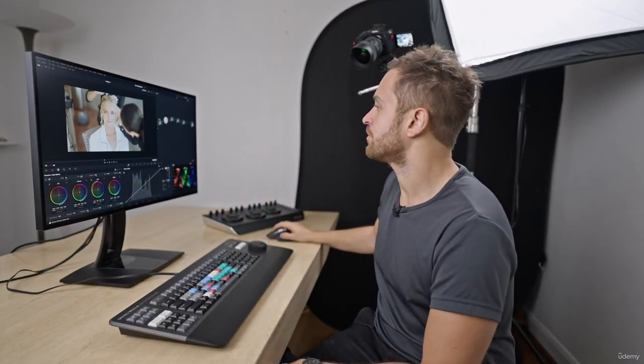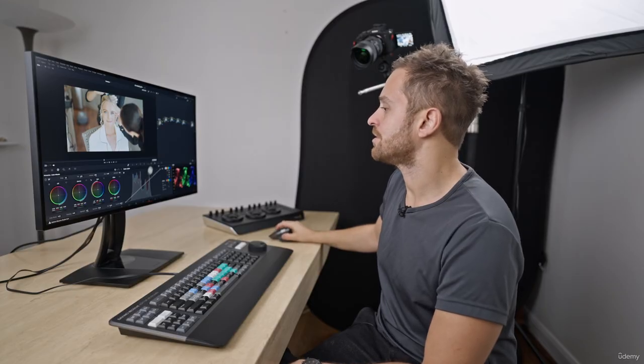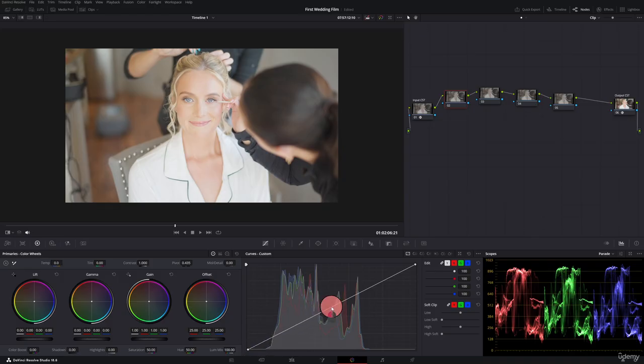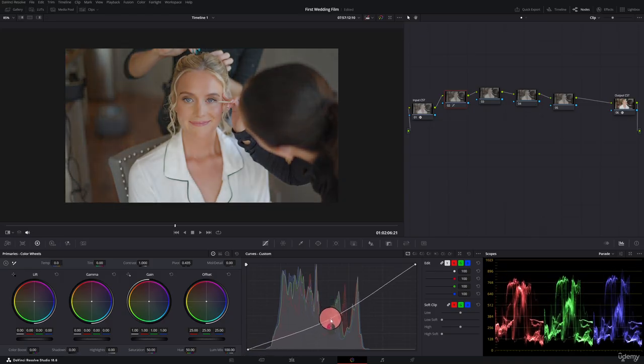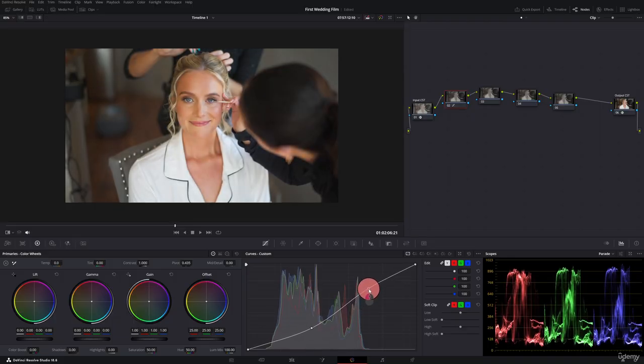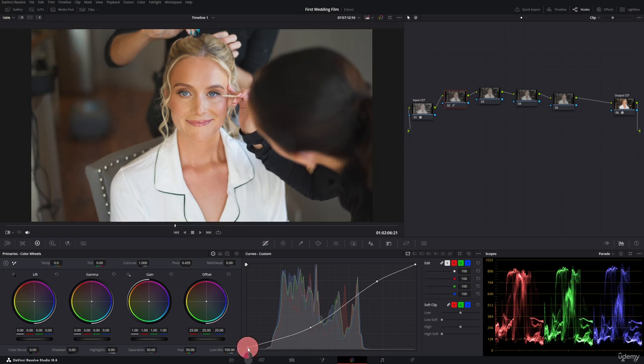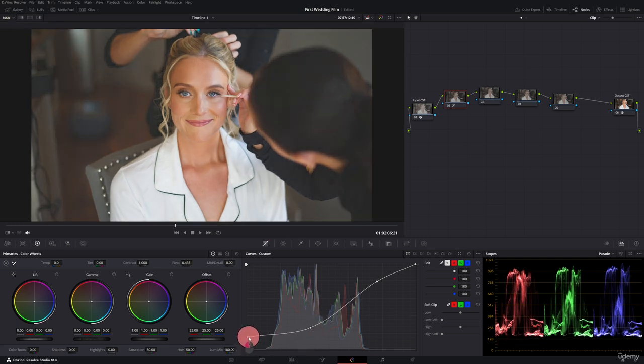So look, we've selected the first node after the input CST. And let's add a little bit of contrast by playing with this curve a little bit. So we put some nice contrast in there. Let's just fill this. So we might want to lift the blacks a little bit more to soften it up.